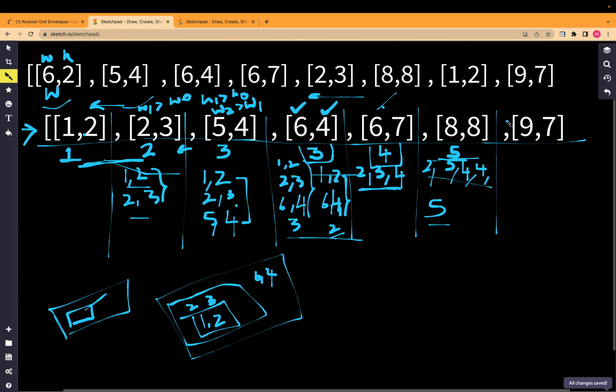Now we can come to 9 comma 7. Now we will again check. For this we will loop from the left, I mean I'm making the wrong direction. We have to find for 9 comma 7, so we are going to loop from 0 to this index. This is index 6, so we are going to loop till 5th index, 0 to 5th, and then we will check for the maximum Russian envelope we can form.